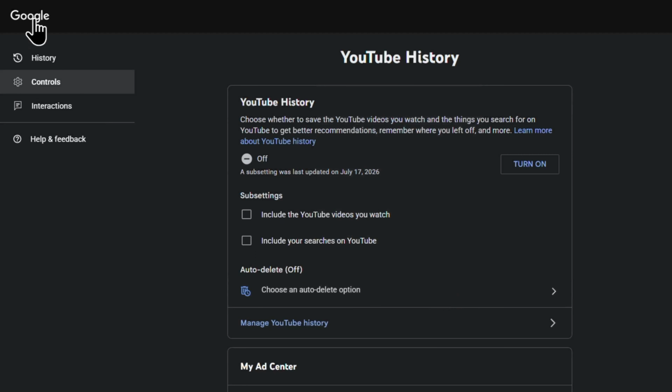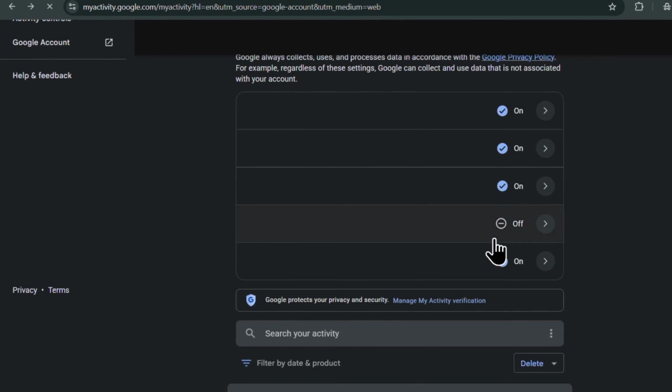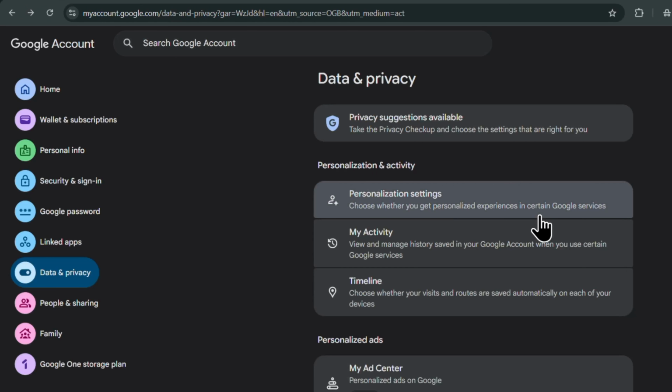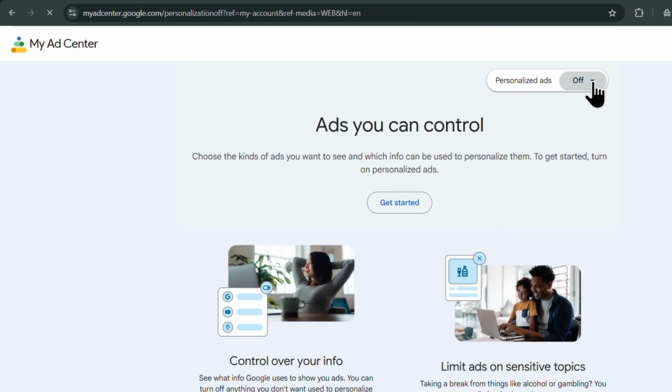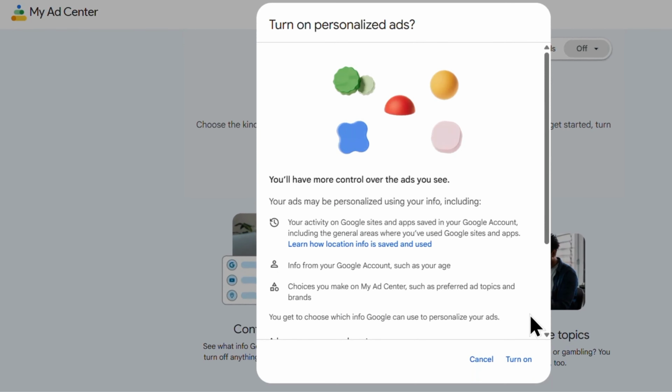And that's it. You can also turn off ad personalization. So go back to myaccount.google.com, then scroll down to personalized ads and select my ad center and just click off in the top right corner and confirm it.